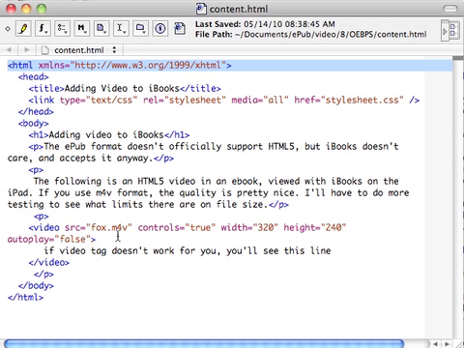The source is going to be the location of your video file in the folder in your EPUB document. Now, it should be in M4V format or in 3GP format. QuickTime will do this conversion for you. Next, you're going to say controls equals true so that your reader can see the play button, the rewind, the volume control.